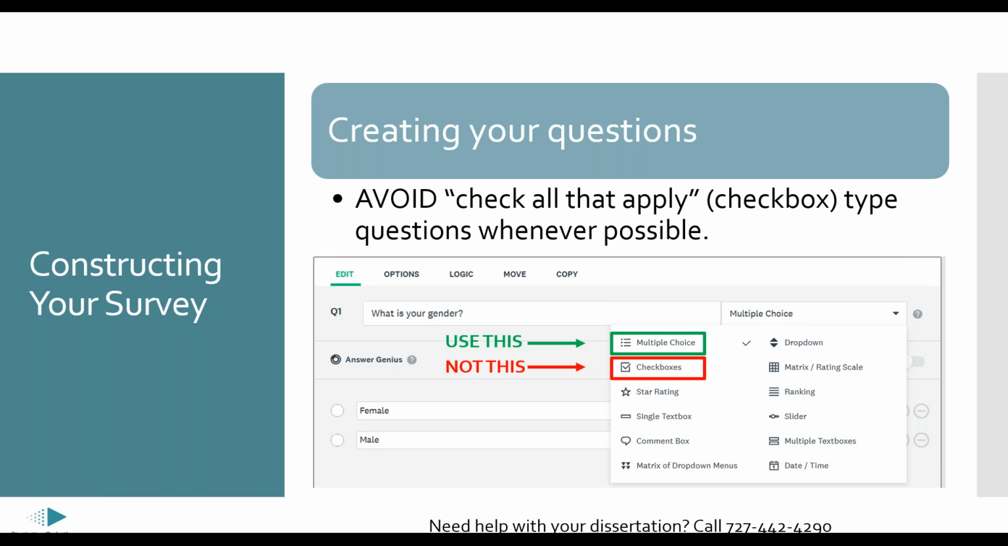My next tip, and this is a pretty big one, is to avoid check all that apply type questions whenever possible and use multiple choice format instead. So the difference between multiple choice and check all that apply is that in multiple choice, you give participants a set of choices and participants are only able to select one choice from that set of choices. They can only select one answer.